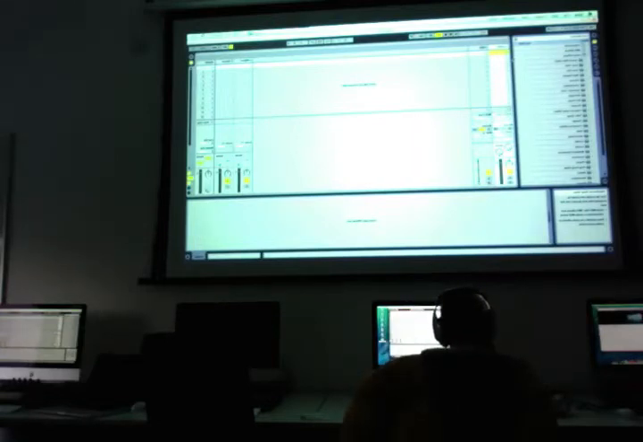So, let me just take a seat here. So looking at this screen now, okay, it may look a bit daunting, I know, but it's really quite straightforward, okay? So this area here is our session view, right? This is where we basically write our ideas and put our ideas down. To the left is the browser menu where we get our sounds.